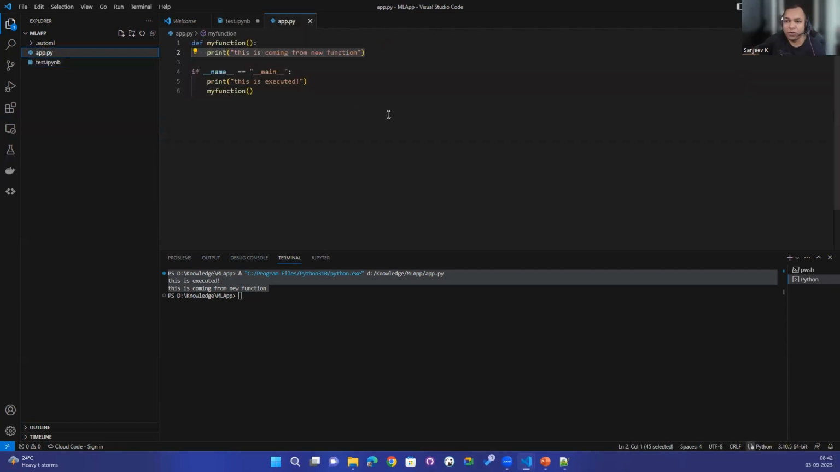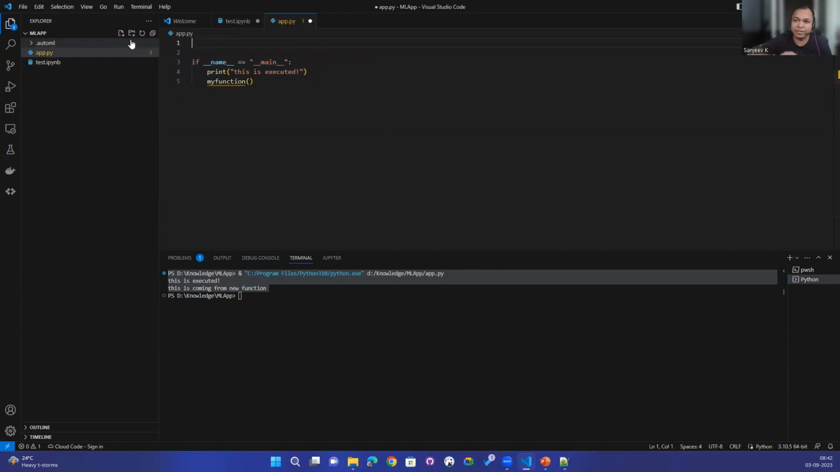So in the .py file, what I did was I had a main function. I did not do anything here. I simply called one print and I added my function here, and that also is giving a print. So what I'll do is let us go ahead and create one Flask application.